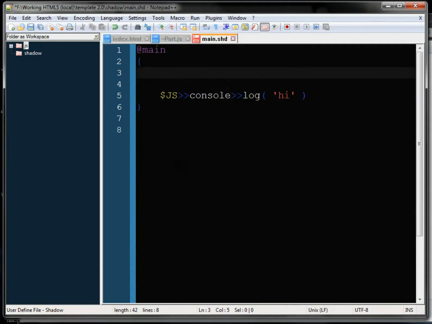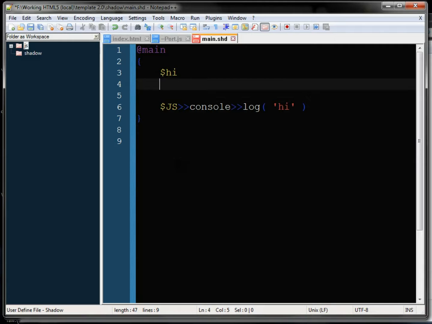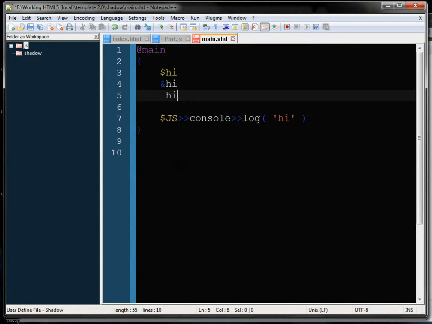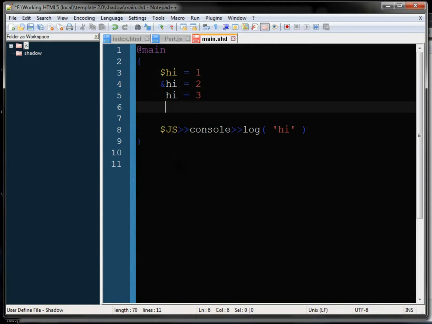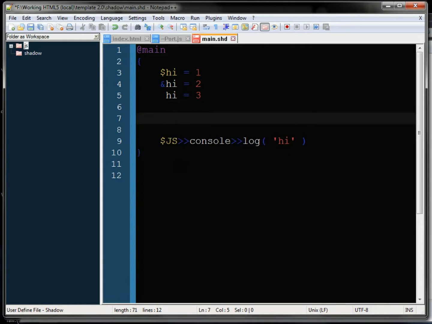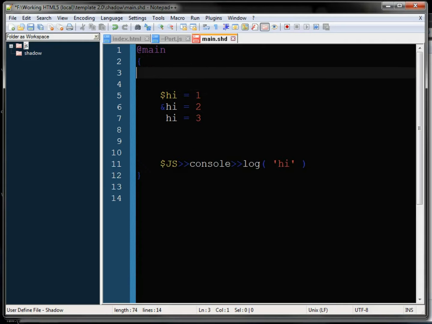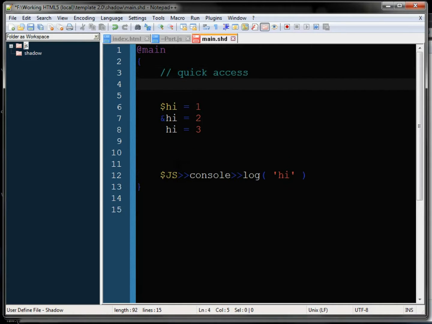So there's a few things you should know. There's a couple of scopes in the shadow language. There's a system scope, a global scope, and then a local scope, and they're all completely different. So I can put that as 1, 2, 3, and then I can use each one of these separately. And just add a system call here, just to simplify this.